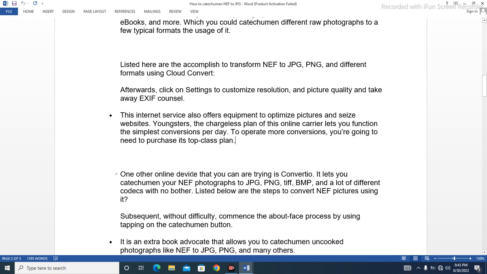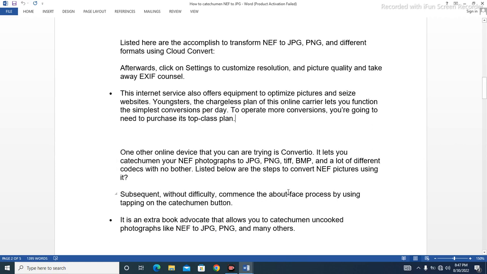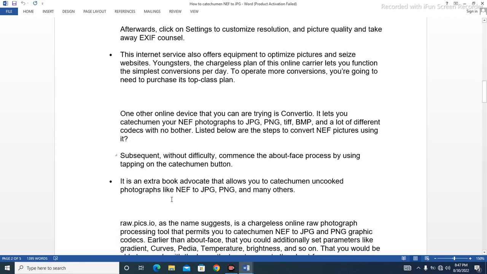One other online device that you can try is ConvertU. It lets you convert your NEF photographs to JPG, PNG, TIFF, BMP and a lot of different codecs with no bother. Listed below are the steps to convert NEF pictures using it. Subsequent, without difficulty, commence the conversion process by tapping on the convert button.